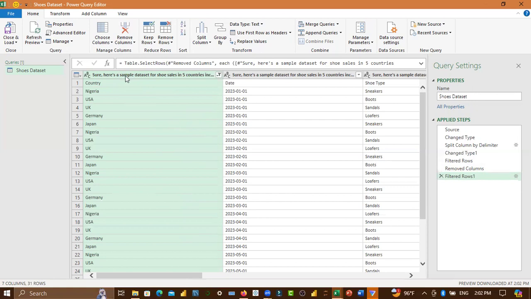So what I will just do is click this particular one and come to Home. Like I told you, whenever you're using Add Column, it is expected that your data or your information will be returned in a new column. So I'll come to Home.